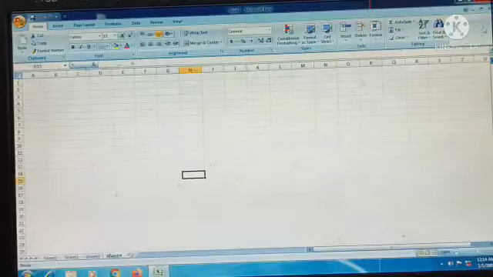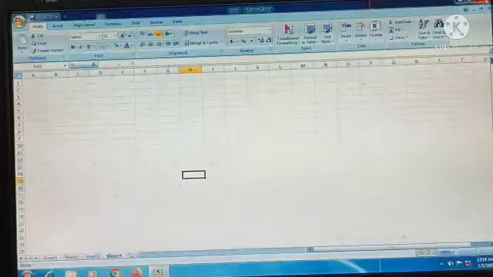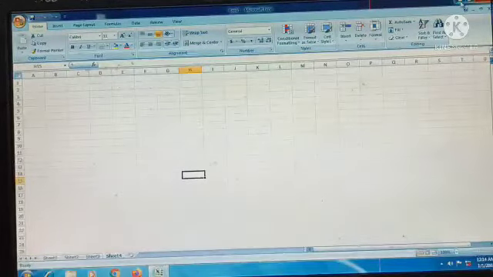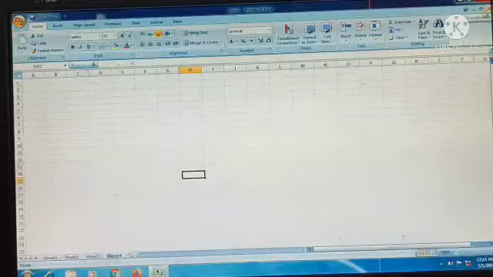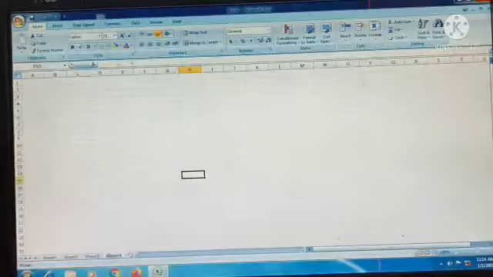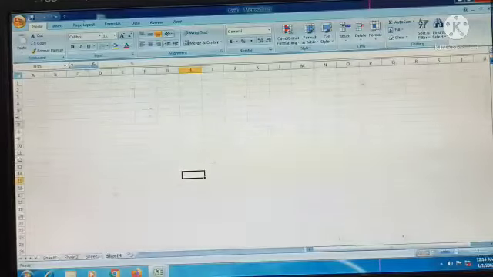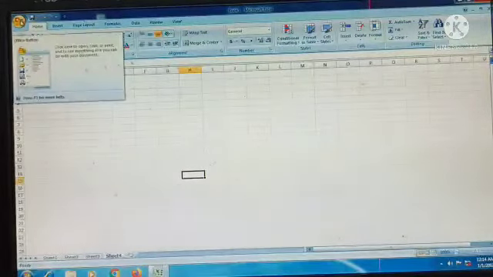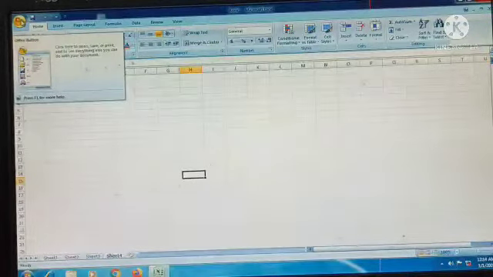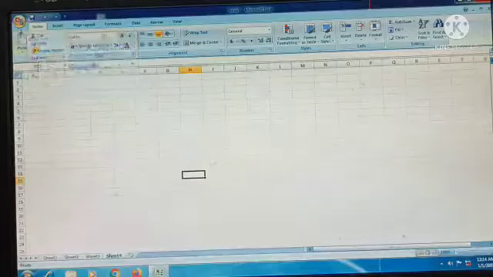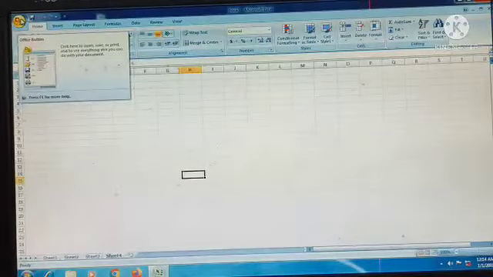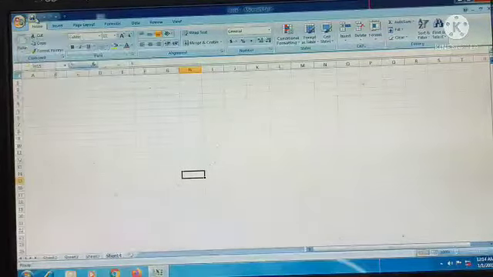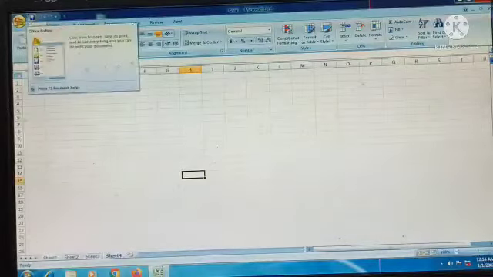At the right corner of the screen we can see three buttons, that is minimize, maximize and close buttons. Okay, next one is the quick access toolbar. It is at the top of the title bar. This is the quick access toolbar. It helps us to do common tasks with a single click, like file save, undo, copy. All these functions we can do with a single click.